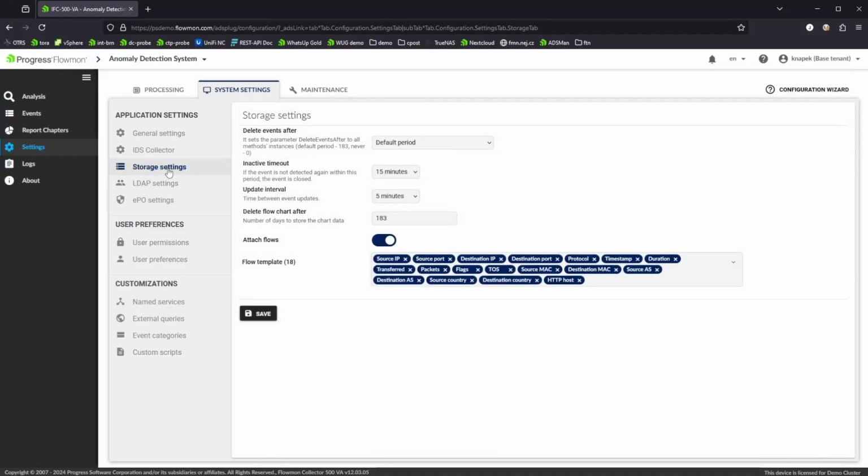Storage settings, so that's how long we should keep the events. So you can say default period, which is 143 day, never inactive period. So how long the event should be inactive, and then it's closed. So 15 minutes is less, 16 minutes is maximum. How often it should be updated. So every 5 minutes. You can say this for lower. Again, displays some part when you are talking about processing.